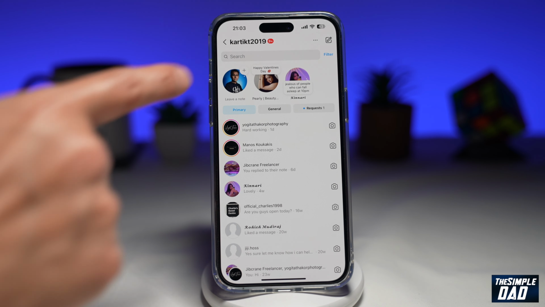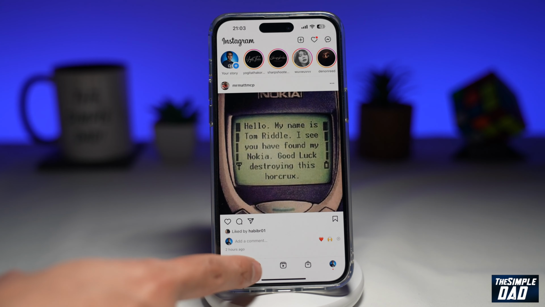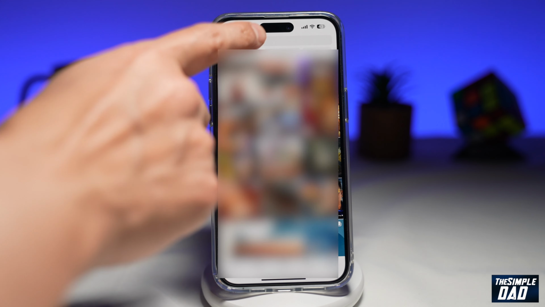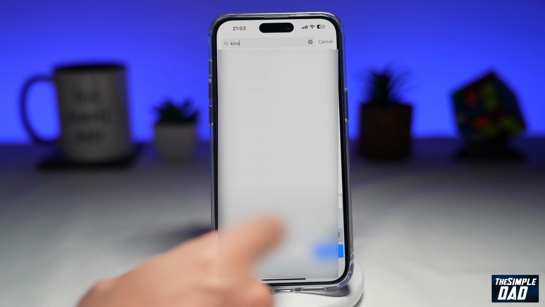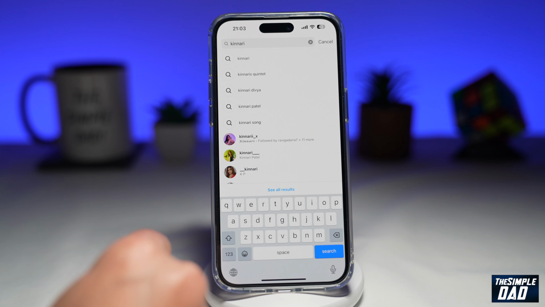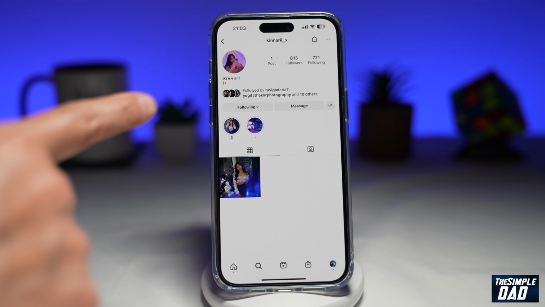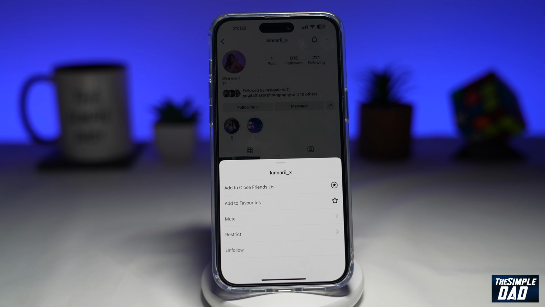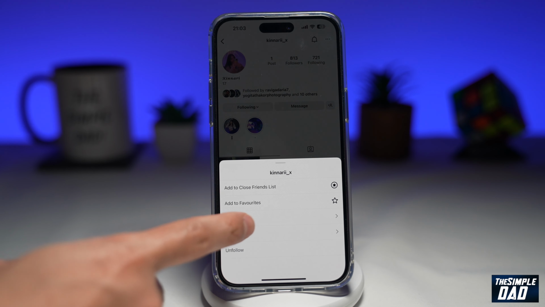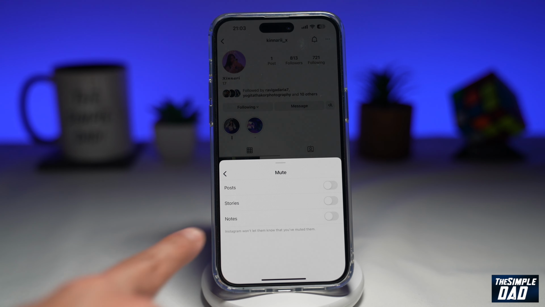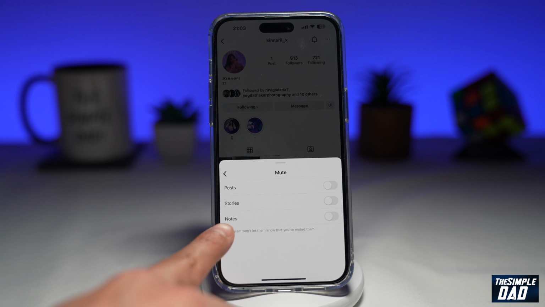So to do this, you want to first go into search for that contact who you want to disable Instagram note, tap on the username. Next, tap on following, and now tap on mute. Here you want to go ahead and enable notes. So you want to mute notes. So once you mute the note, you won't be able to see this person's Instagram note.